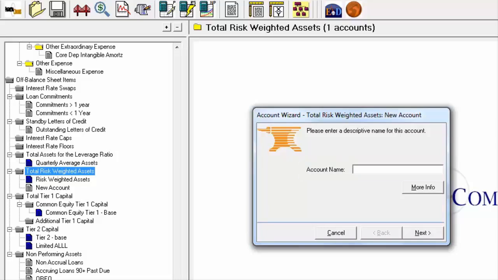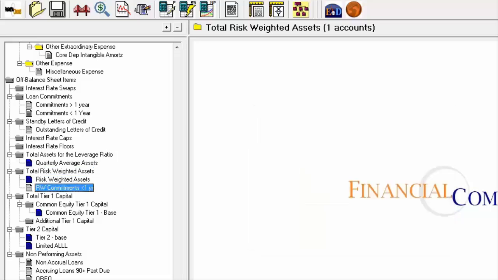The account wizard will then ask you for an account name. In this case, we could call it something like RW Commitments Less Than 1 Year, but any other name you prefer is just fine. Doesn't really matter. Then next, click OK. We're done. Our new adjustment account will appear in the chart.